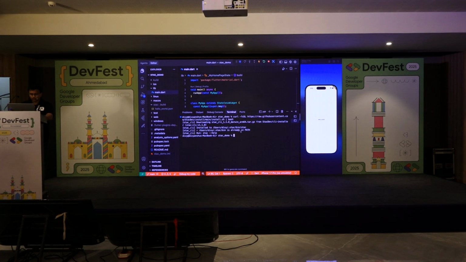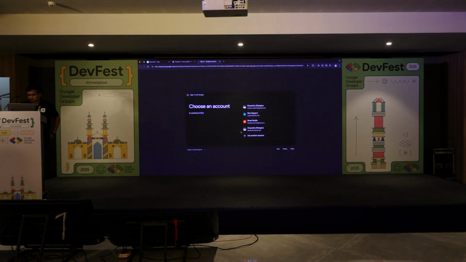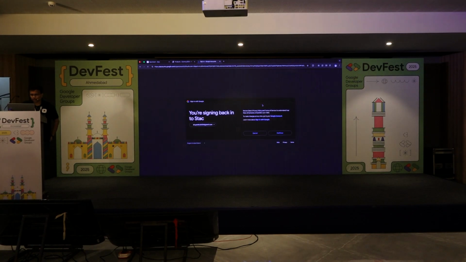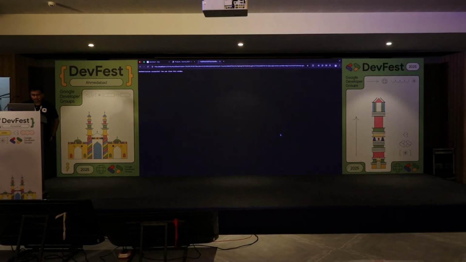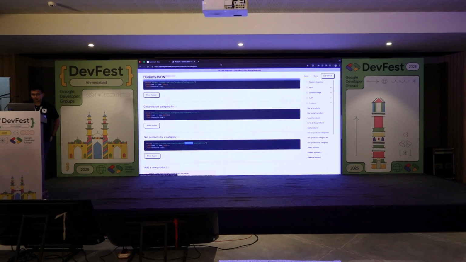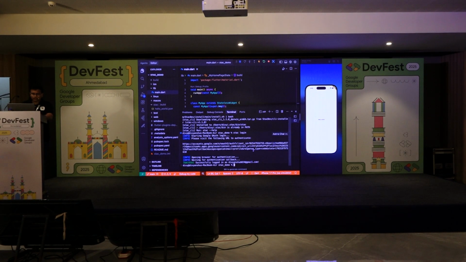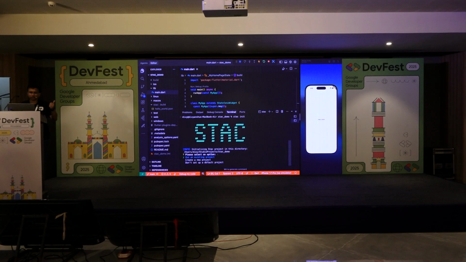So it's installed. I can do Stack login. It just takes me to Chrome. I'll just log in with my account. After the Stack login, in your project, you need to do something called Stack init.